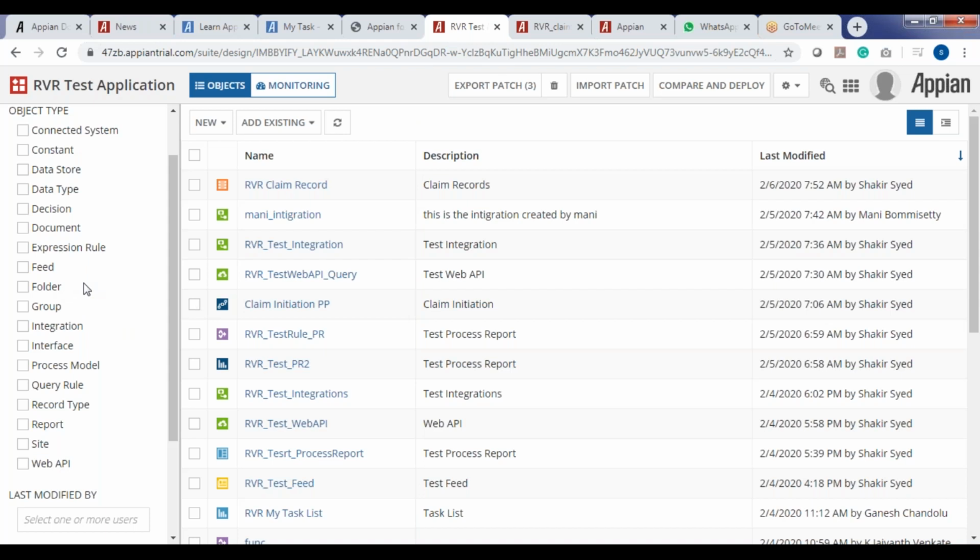The next one we can see here is folder. A folder is nothing but a normal folder, just like in Windows, where we create folders, right? So here we can store all our objects inside the folders.